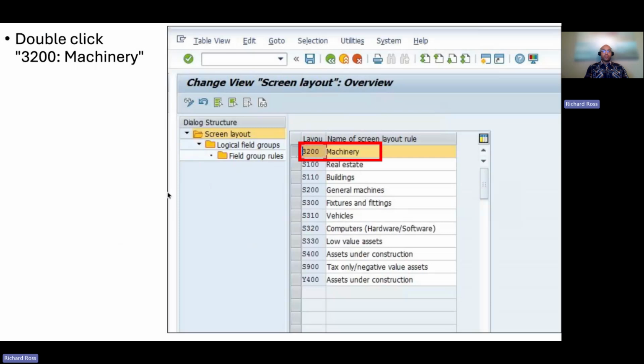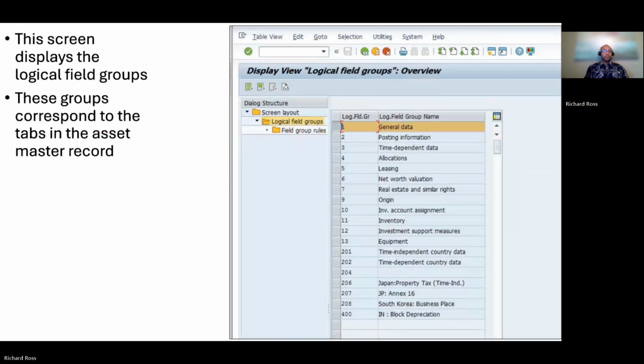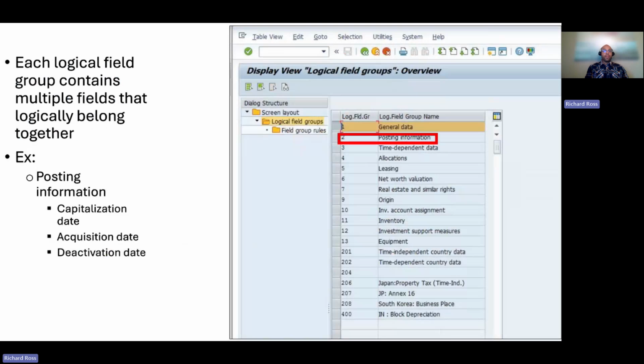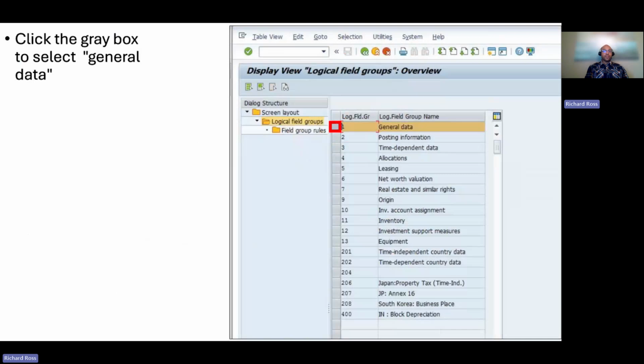Double click 3200 machinery. This screen displays the logical field groups. These groups correspond to the tabs in the asset master record. All of these are tabs in the asset master record. Each logical field group contains multiple fields that logically belong together. For example, if we double clicked into posting information, we'd see capitalization date, acquisition date, and deactivation date, all of which are, you know, posting information.